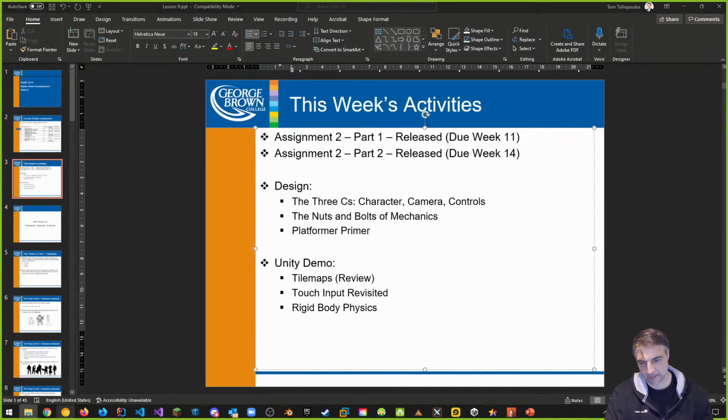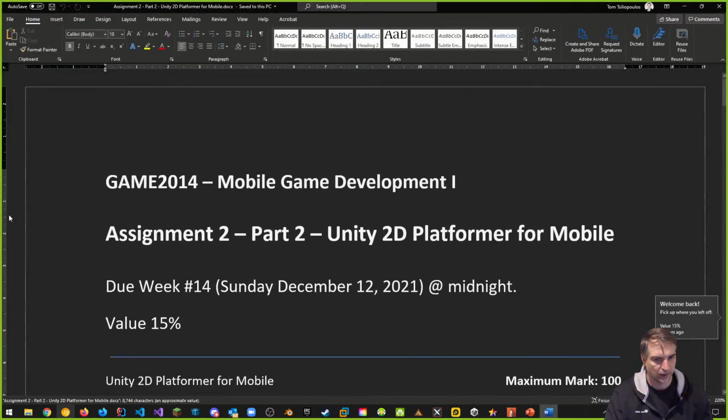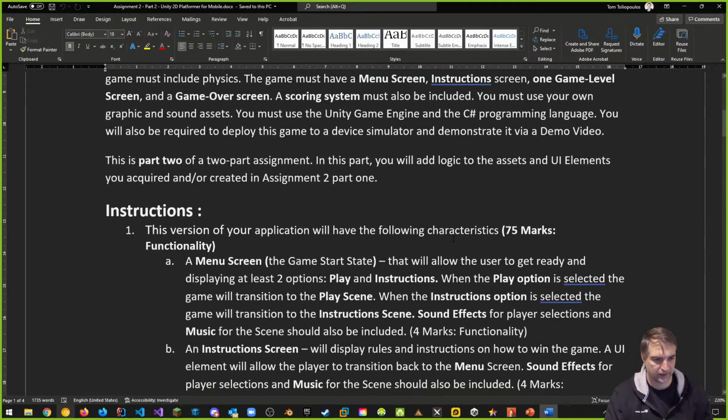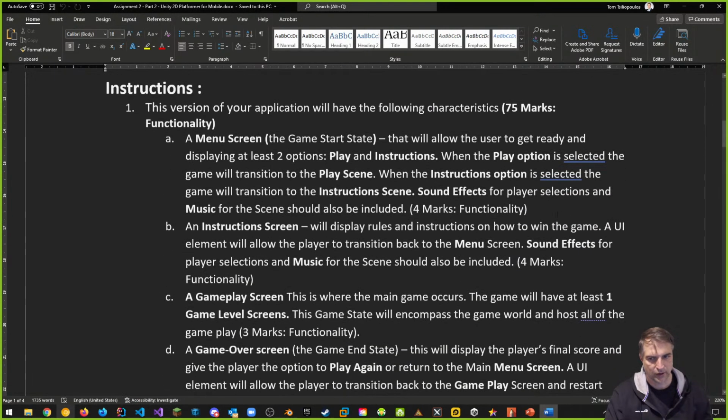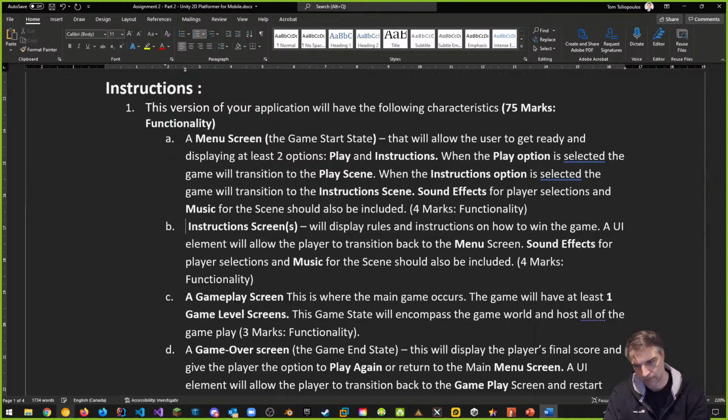What about assignment 2, part 2? Let's go there. Assignment 2, part 2 is just a logic piece for your game. So basically, everything that you planned in assignment 2, part 1, you're actually going to make work in assignment 2, part 2. So we'll say one or more.